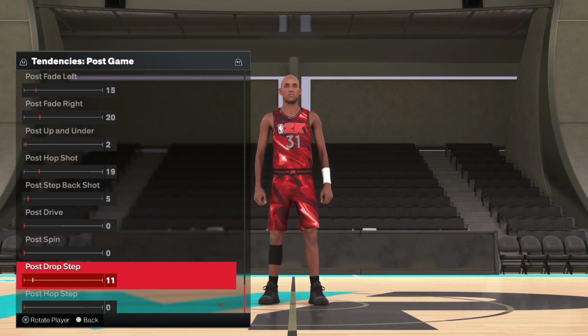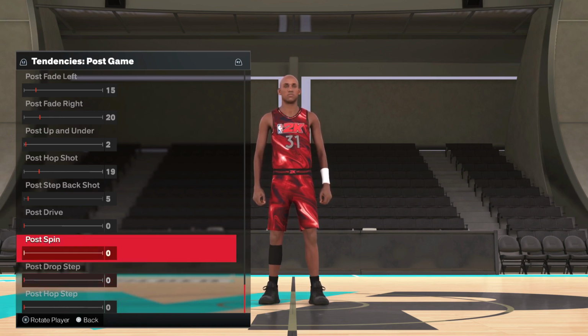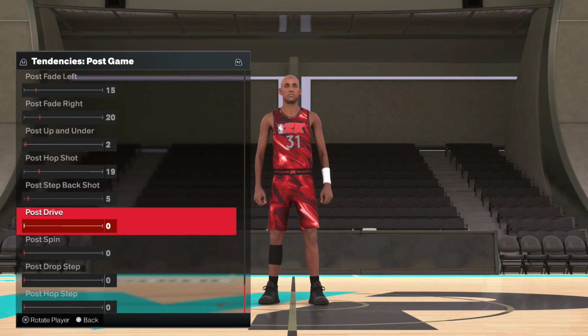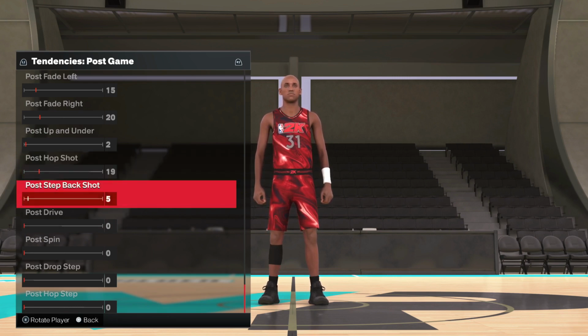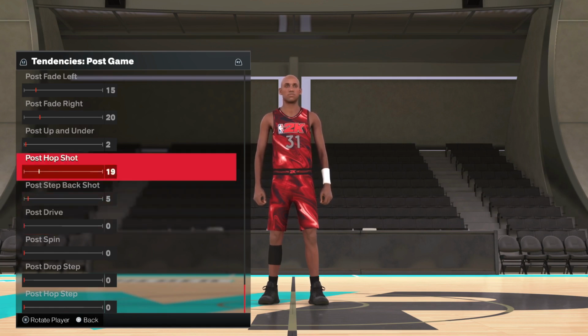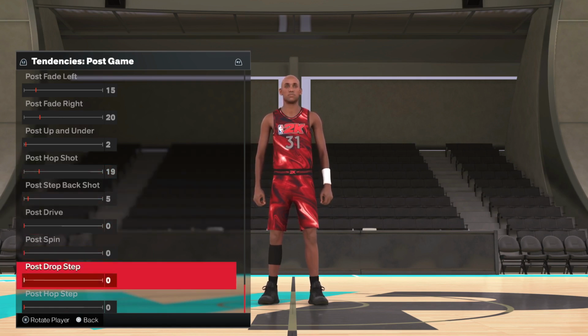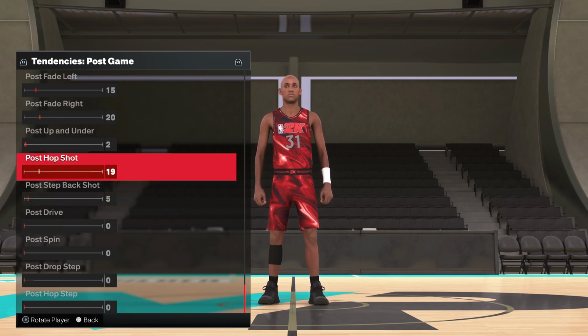So for somebody like that, if I really want him to drop step a lot, I might have him up at something like that, a big player in the post. Generally, for the other ones, it depends on if you're doing more modern players or older classic players. You're generally not going to have any of these really high, especially in the 80s, when guys weren't taking a lot of post hop shots or step backs. If you're doing a more modern roster, then some of these are going to be much higher, and you won't even see as many drop steps these days. You see more hop shots and step backs.